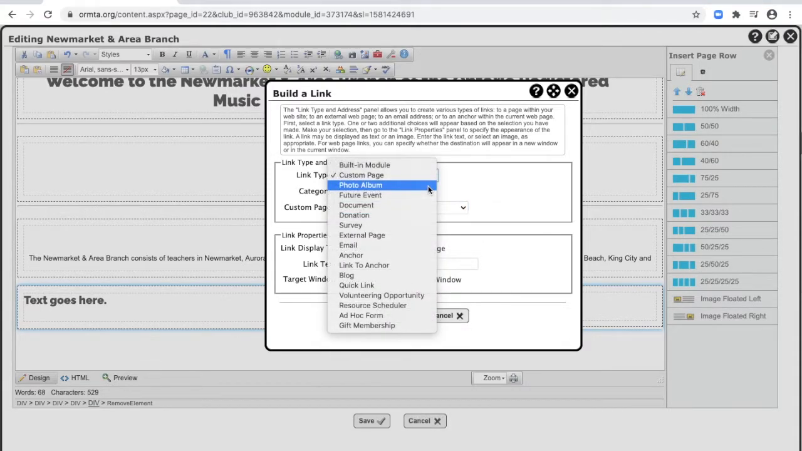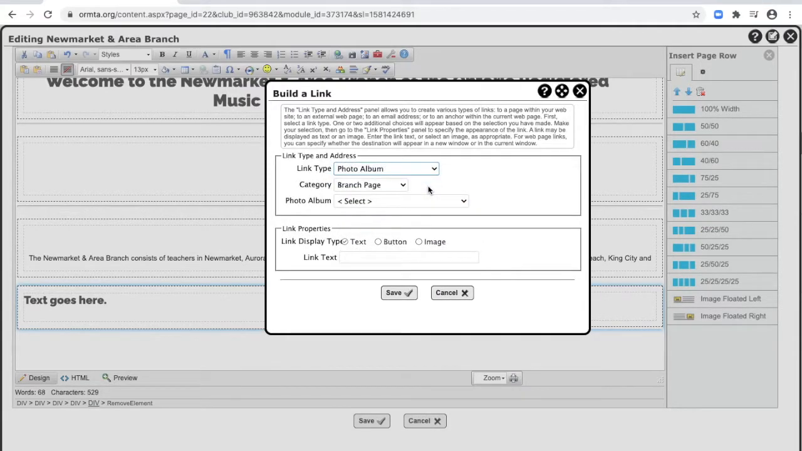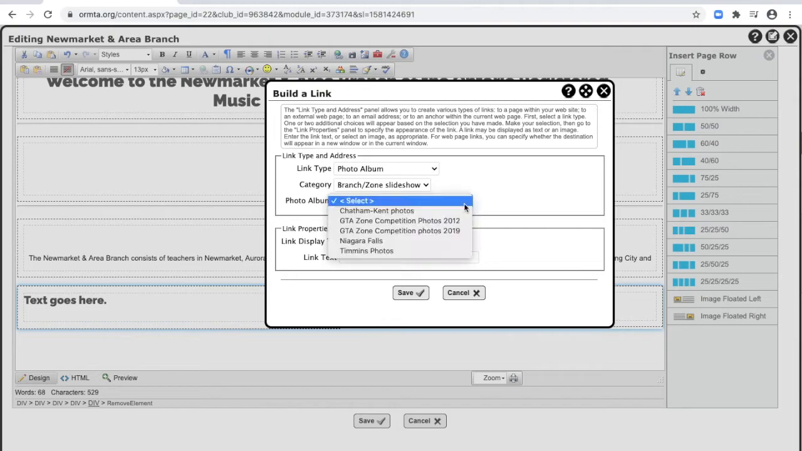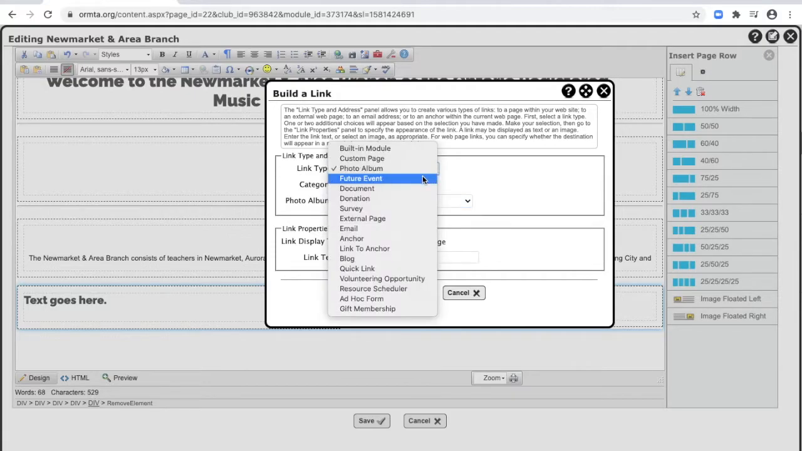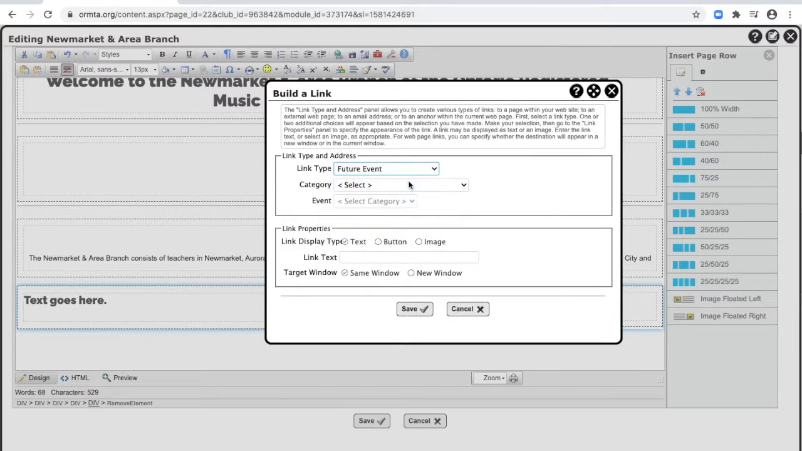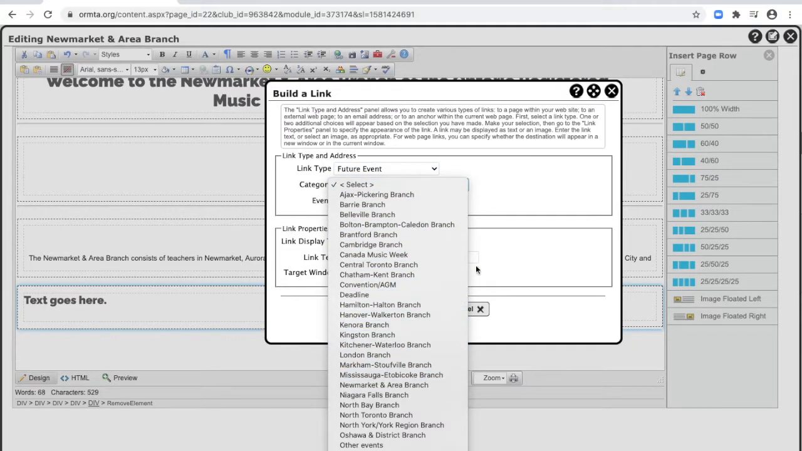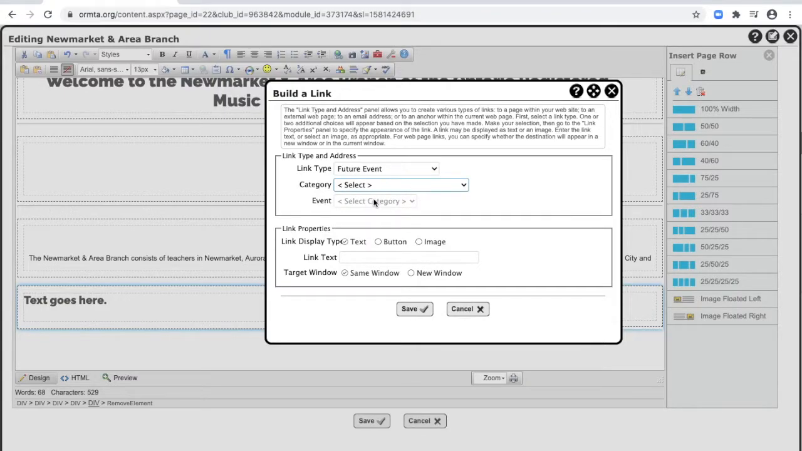Photo albums must be created beforehand. And again, photo albums must be created by admin. Any branch photo albums will be created under branch/zone slideshow. And then select the title of your photo album here. Future Event allows you to link to an event on the calendar. You can find your branch in the category, and then you would select the event from this dropdown.